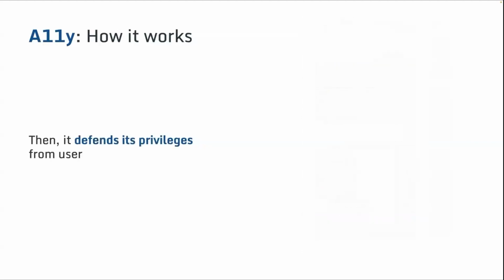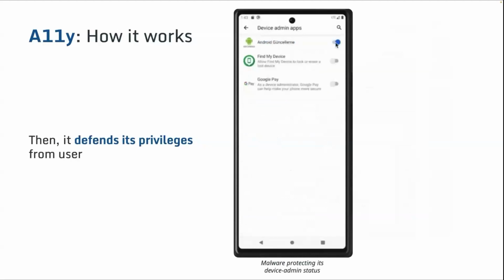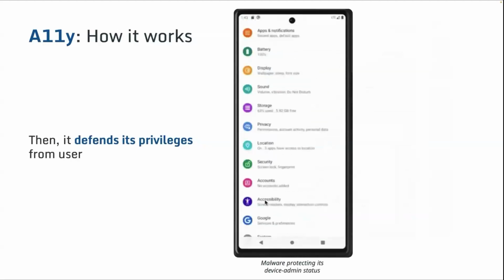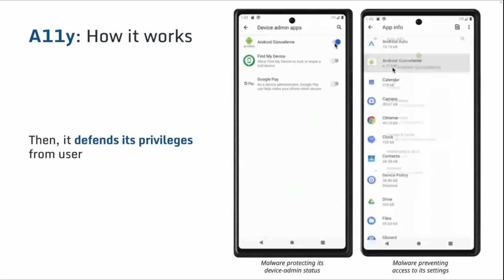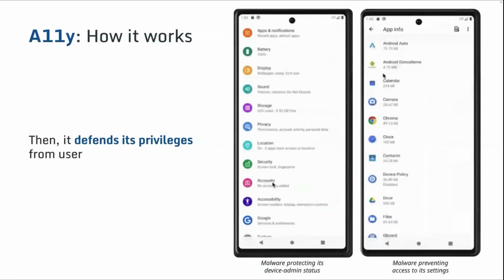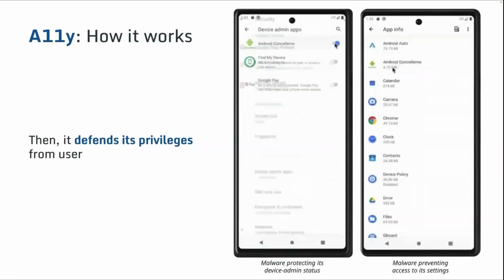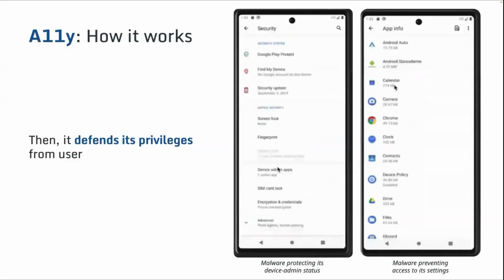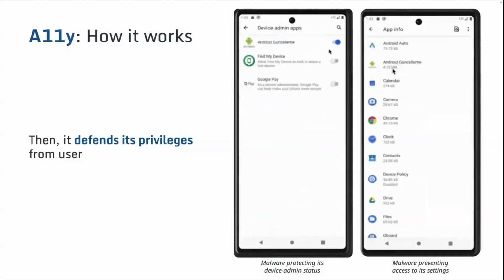But malware is going to defend itself once it gets privileges. We can see here the user trying to revoke the device administrator status, but the malware is just using clickers to click right afterwards to prevent this from happening. Another example, the malware will not allow the user either to access the application settings in order to prevent some potential action like permission revocation or whatever. Other actions like doing a factory reset are often not allowed either.